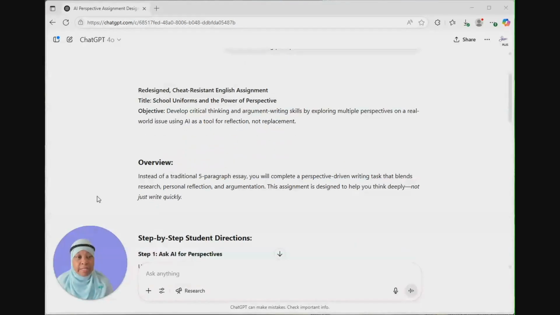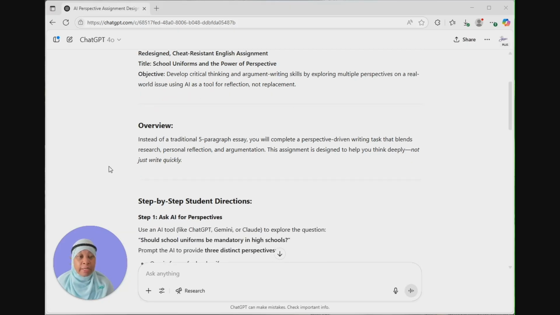And what we have is a redesigned, cheat-resistant English assignment. The title is School Uniforms and the Power of Perspective. The objective is to develop critical thinking and argument writing skills by exploring multiple perspectives on a real-world issue using AI as a tool. And the overview, and this is for you, you don't necessarily have to tell the students, is that instead of a traditional 5-paragraph essay, they're going to complete a perspective-driven writing activity that blends research, personal reflection, and argumentation, and is deeply engaging and not just write quickly.